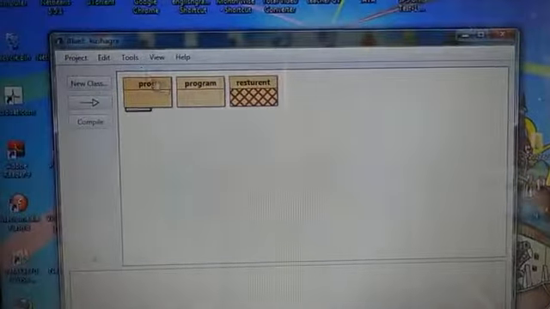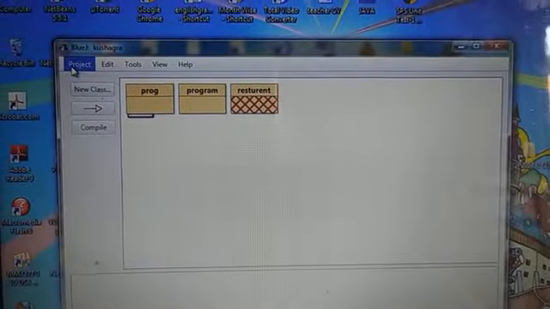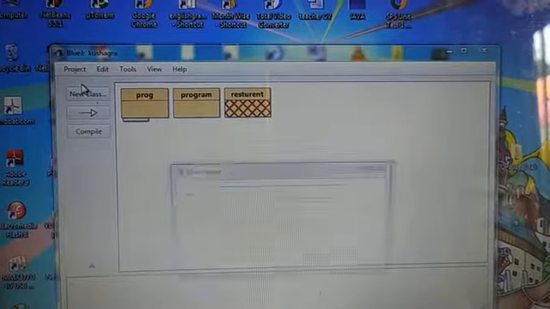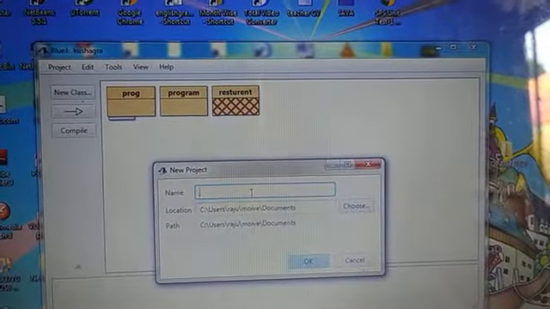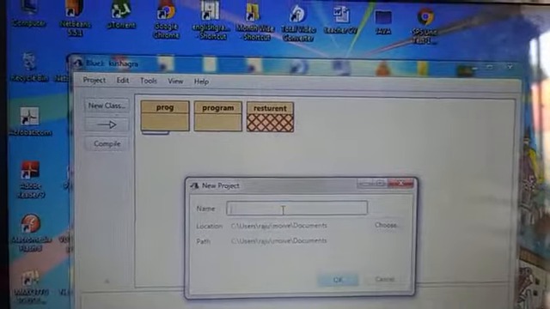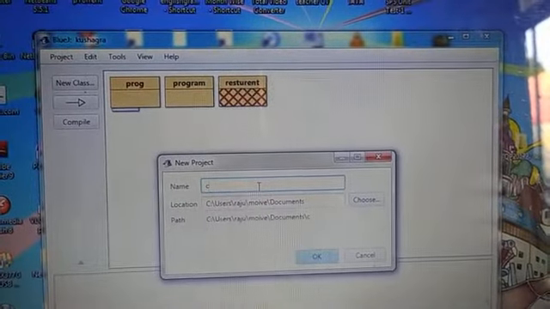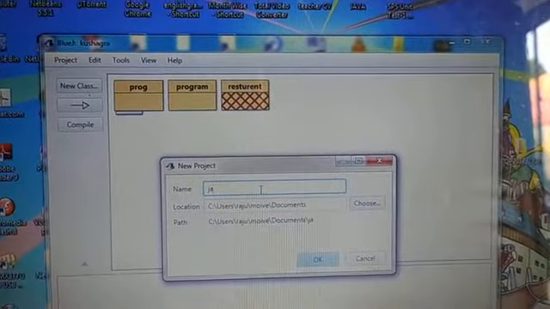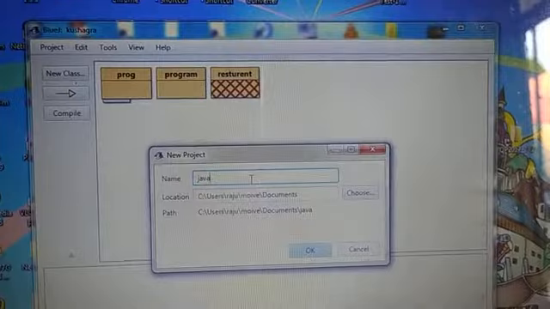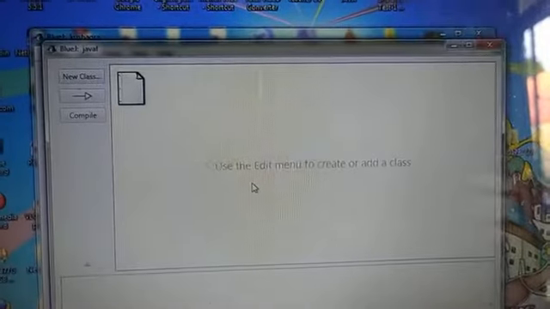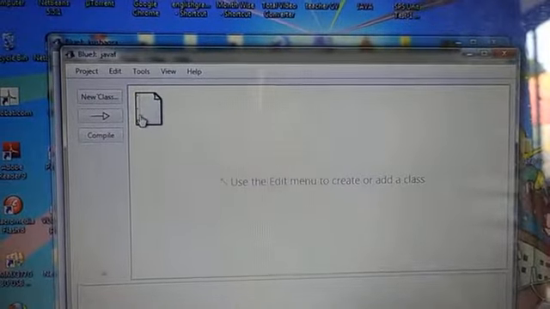Now when this window starts, you will click on new project, then write down your name or anything, like I have given the name whatever. I will give the name Java or first Java program. You will write down your name. So I have created one new project.